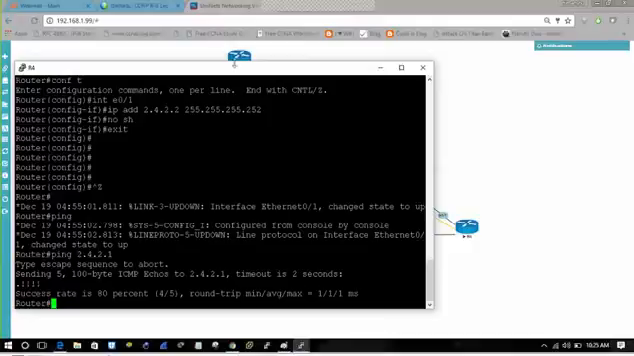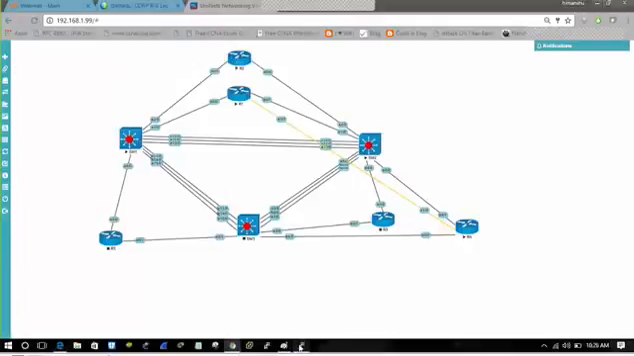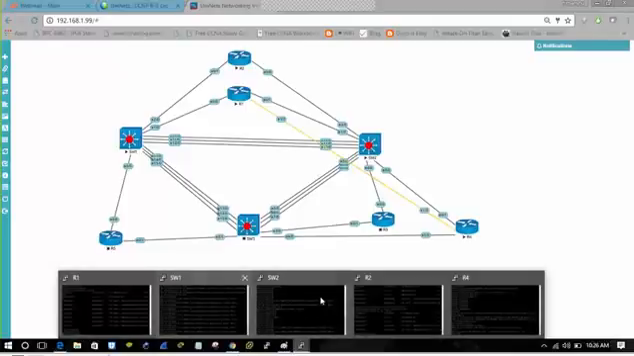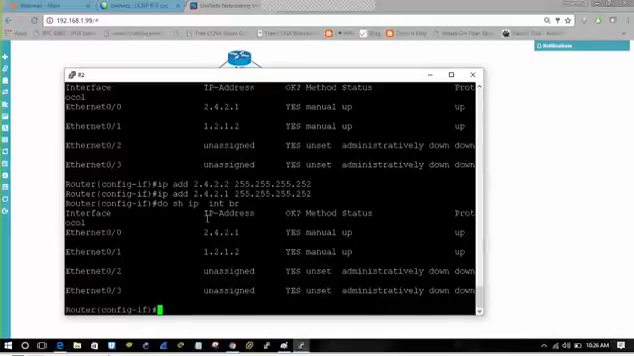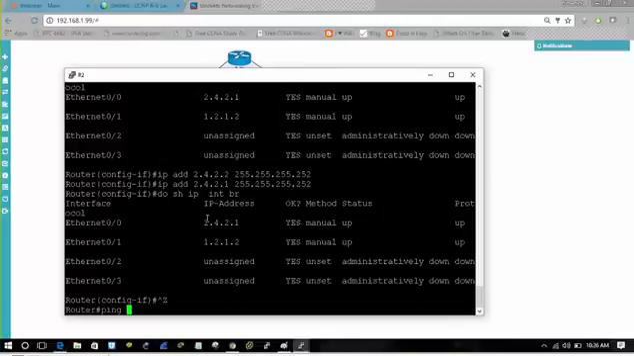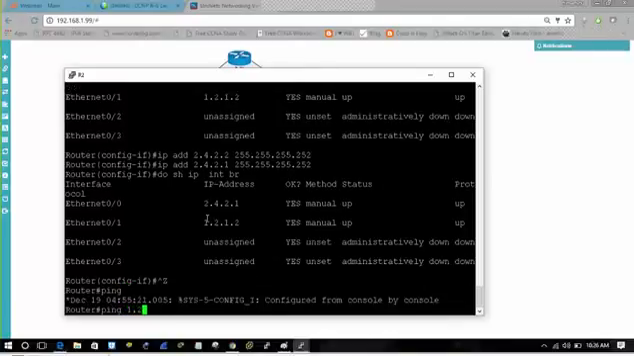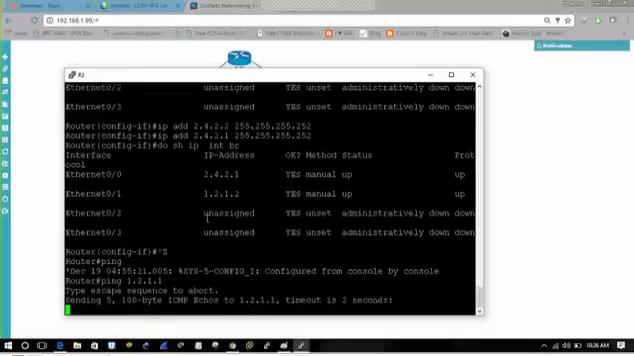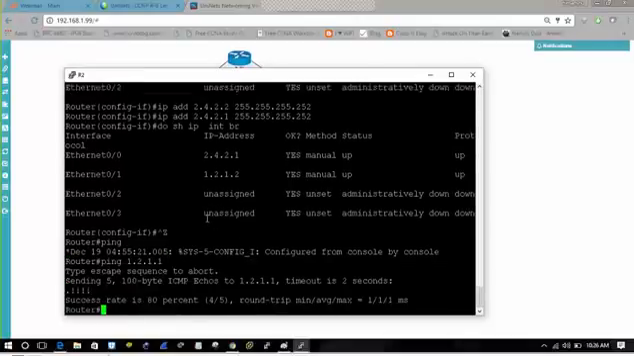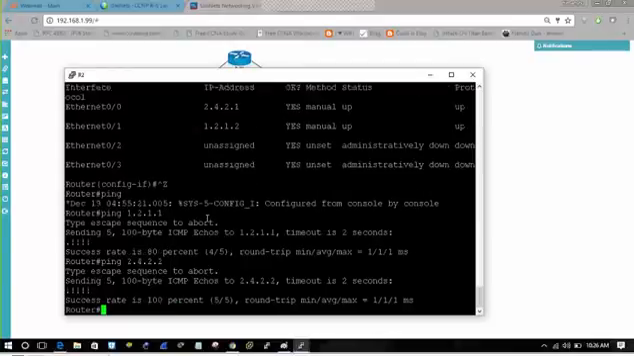Okay, so we are connected with switch 2. From R2, let's try to ping both of them so that we know the connectivity is good. 1.2.1.1. Fine. And let's move on to 2.4.2. Okay, so connections are made good.